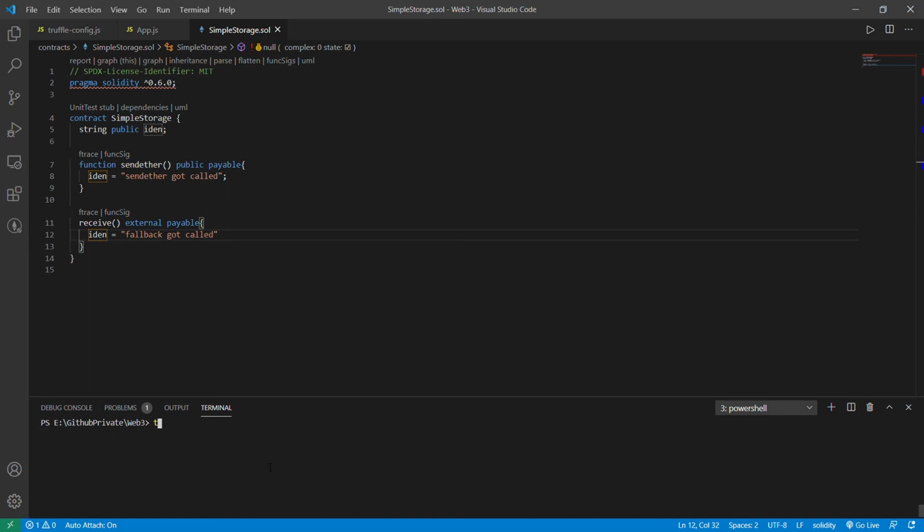Now go to your console. Now press truffle migrate --reset to redeploy this contract on the preferred network. It will redeploy it on Ganache basically. So let's wait and check it out. It says compiling your contracts. I don't think there's any error.